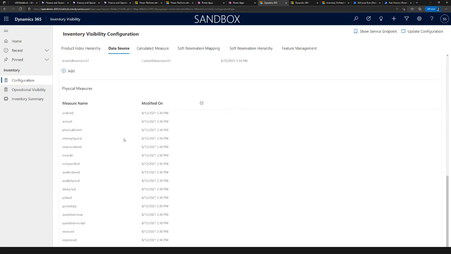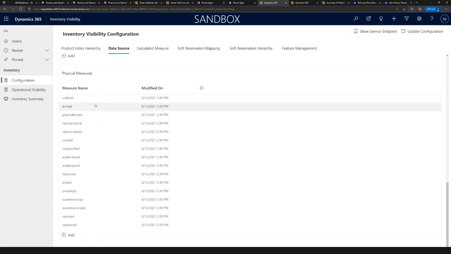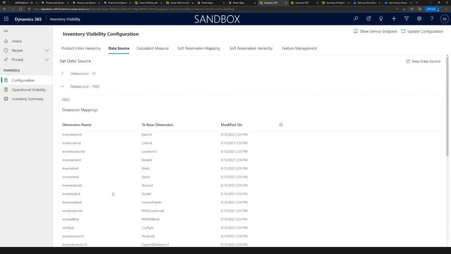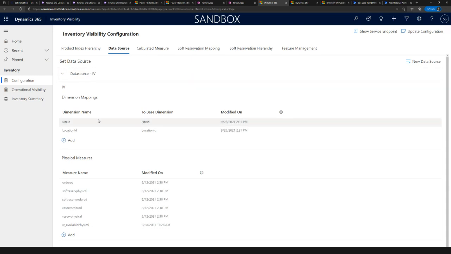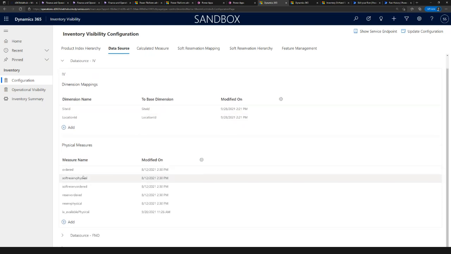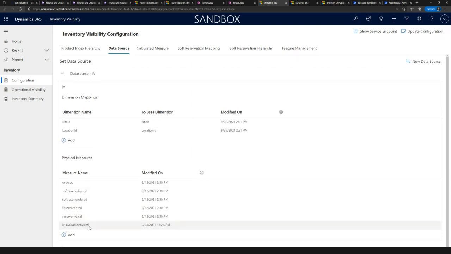You can also set up the measures here as part of the data sources. You can set up the physical measures, or you can set up the other measures as well, which you would like to track as part of the inventory visibility service. A similar setup exists for all the data sources. You basically set up the dimensions you have in the source system, and you want to map them with the corresponding dimension of the inventory visibility service. And you can create as many measures as you want to track. These are all the measures which you can track.